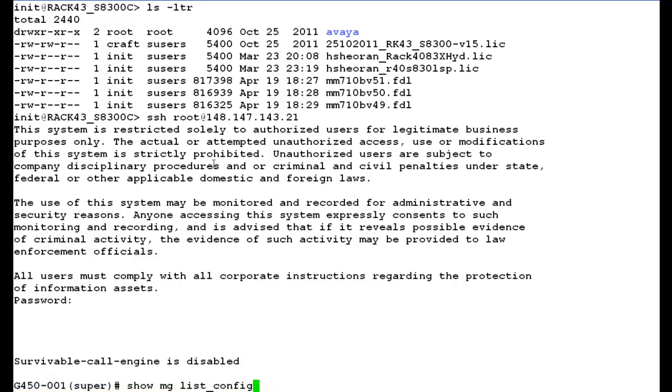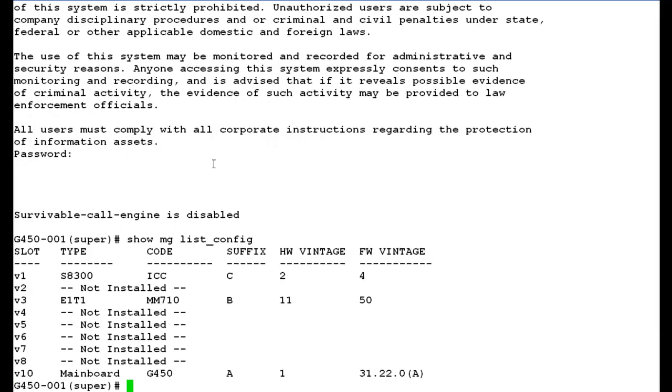Now use this command to verify the media module current firmware version and slot number. Press enter. In the output you can see that slot is V3, type is E1T1, and the code is MM710. Hardware vintage is 11 and the firmware vintage is 50. In our video we will upgrade this firmware to 51.